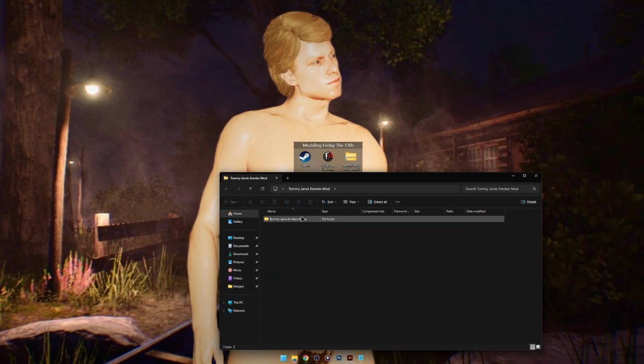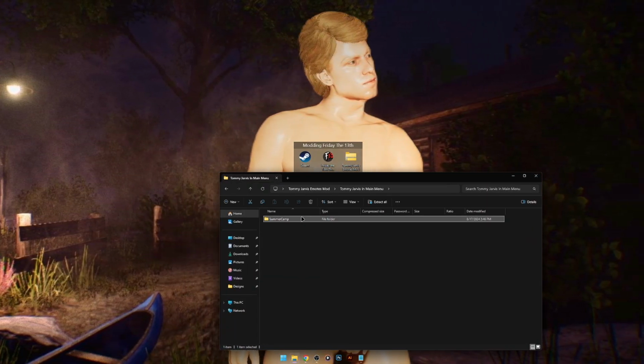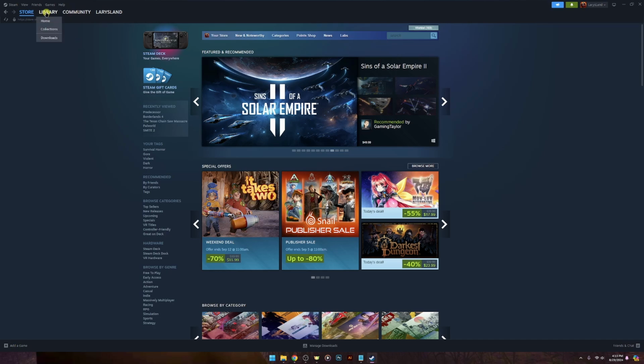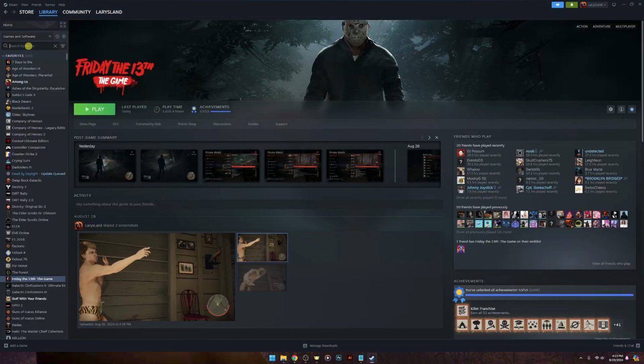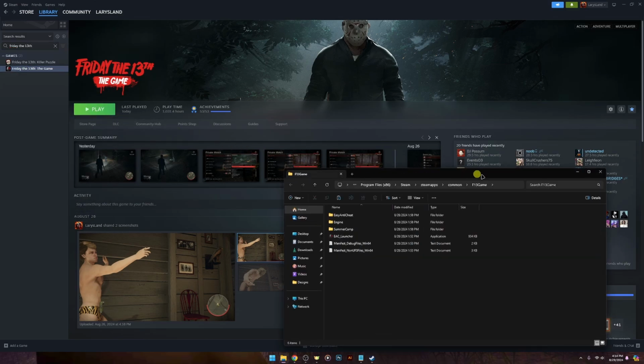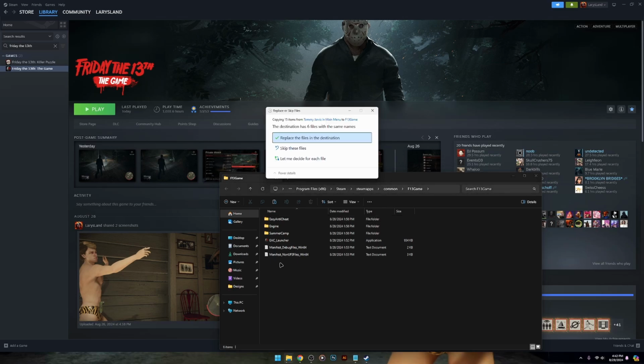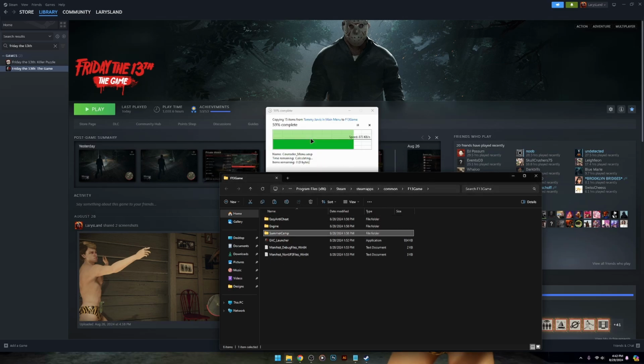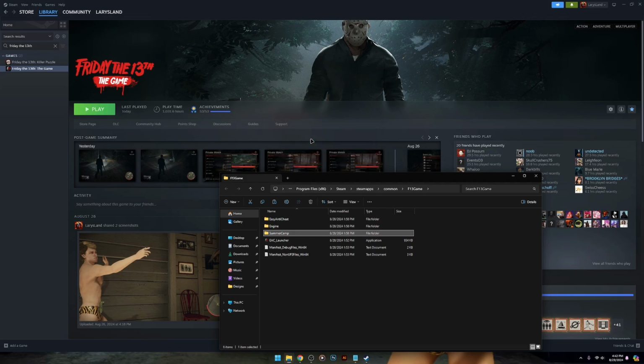Copy the Summer Camp folder from the mod files. Open Steam. On the top left corner, click Library. Locate Friday the 13th the game in your list. Right-click the game, hover over Manage, and click Browse Local Files. Paste the Summer Camp folder from the mod files in the F13 game folder. Replace the files in the destination.